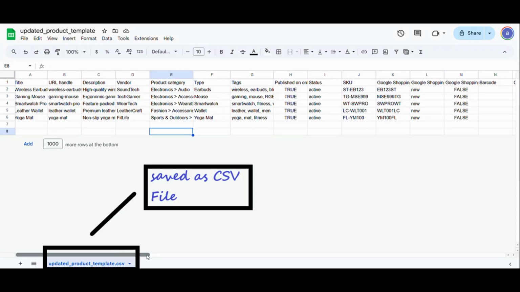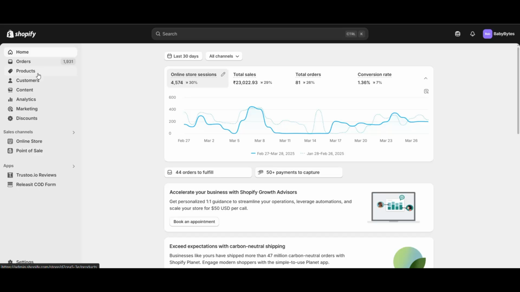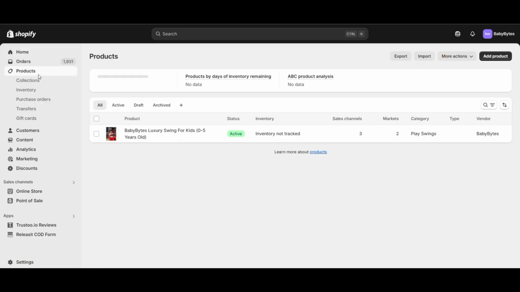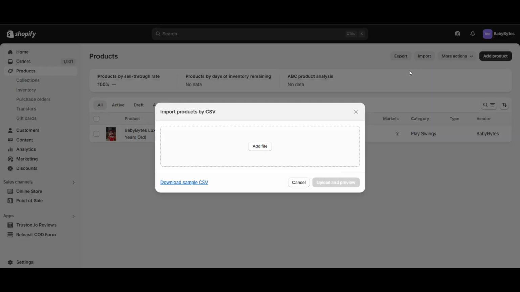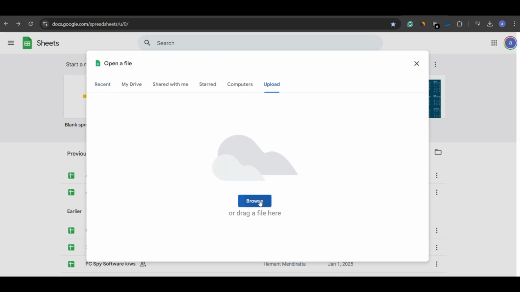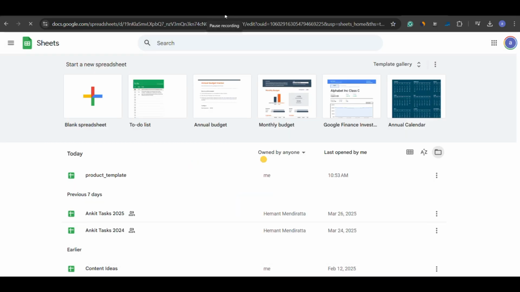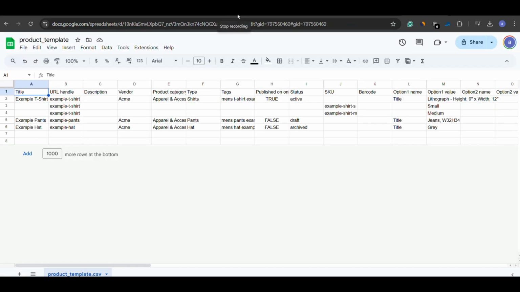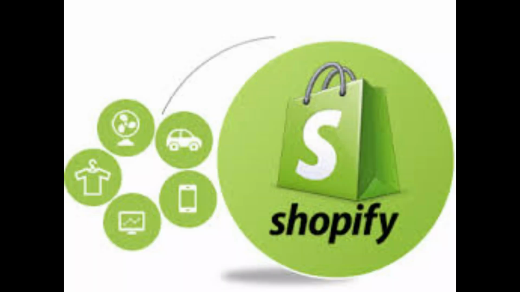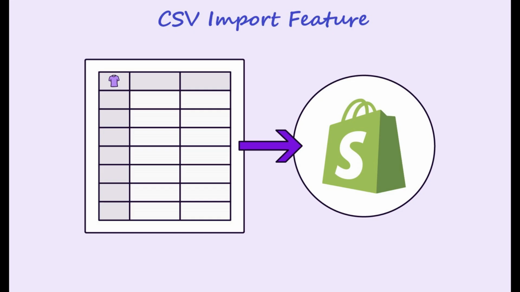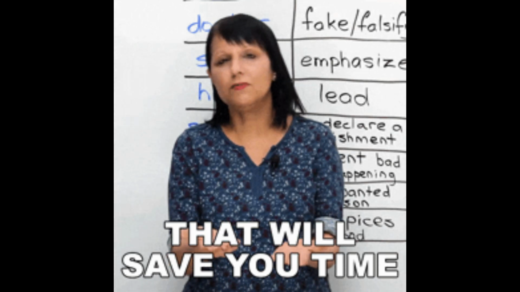Firstly, ensure your CSV file is formatted correctly and saved as a CSV file. Go to Shopify Admin, Products, Import. Click Upload File and select your CSV file. Review the preview to check if the data is displaying correctly. Click Upload and Continue. Shopify will process the file and alert you if there are any errors. And this is how your long product list will be uploaded to Shopify at once. Using Shopify's CSV import feature can save you a lot of time when adding multiple products.